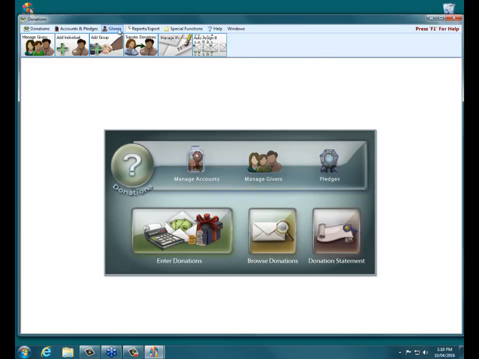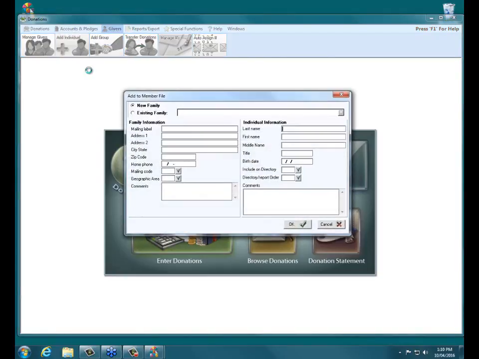So same thing, you're going up to Givers, you're going to add Individual, and we're going to go down to Add Membership Member. And this screen is going to look a little different because it's actually pulling a screen across from the membership side. Lots of options here. If you work in membership, this is going to look pretty familiar. You have an option to enter a new family or enter an existing family.